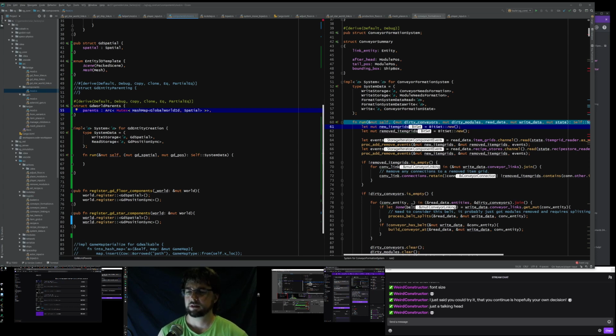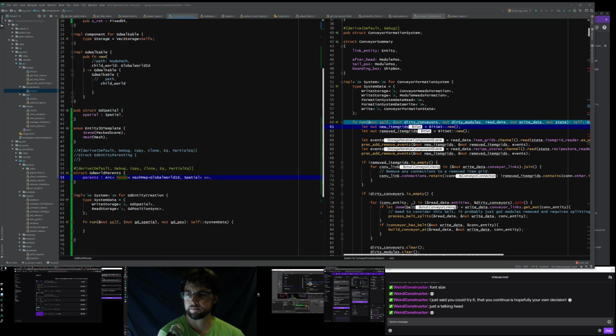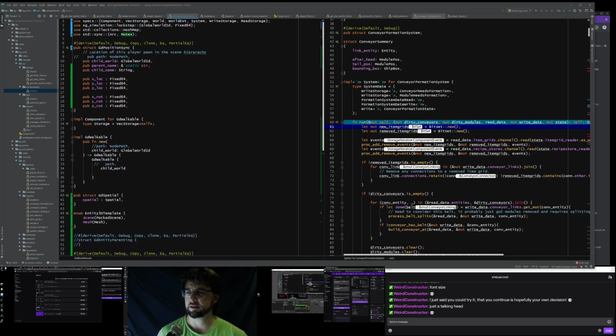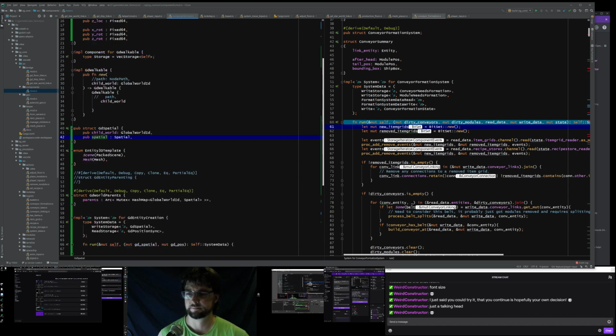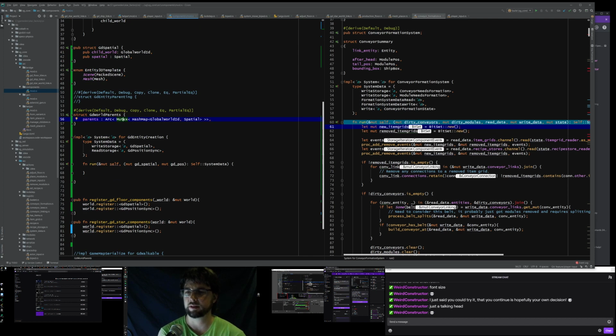So what this will allow us to do is figure out, and we might just copy this world ID down here. That'll give us a bit of a performance boost later on. This will allow us to figure out, given a world ID, what the spatial is that's the parent of that world. So we can put the node inside of that spatial.